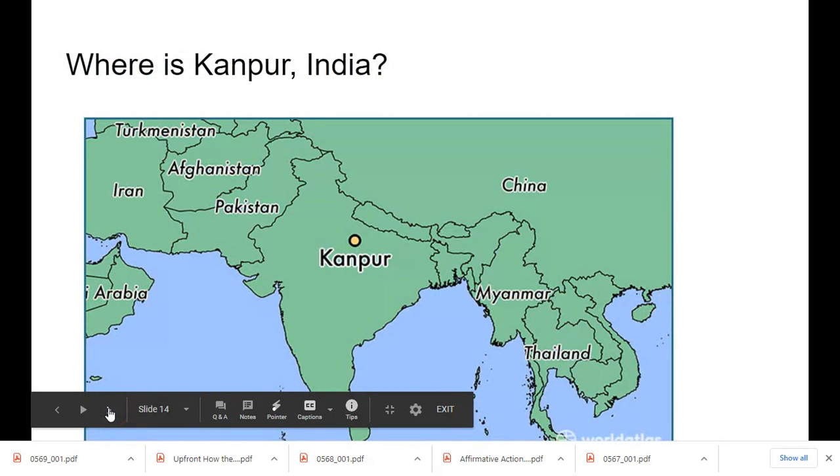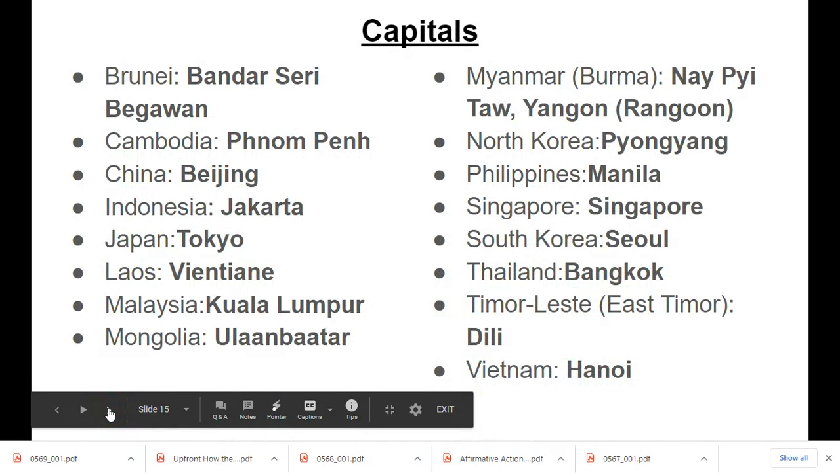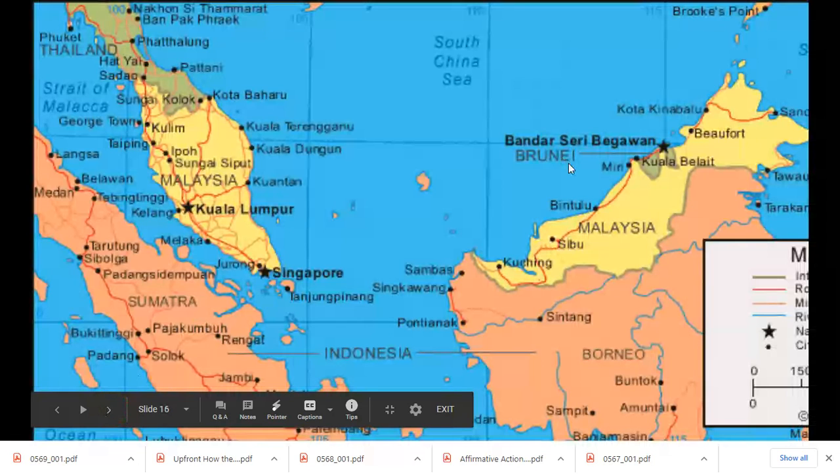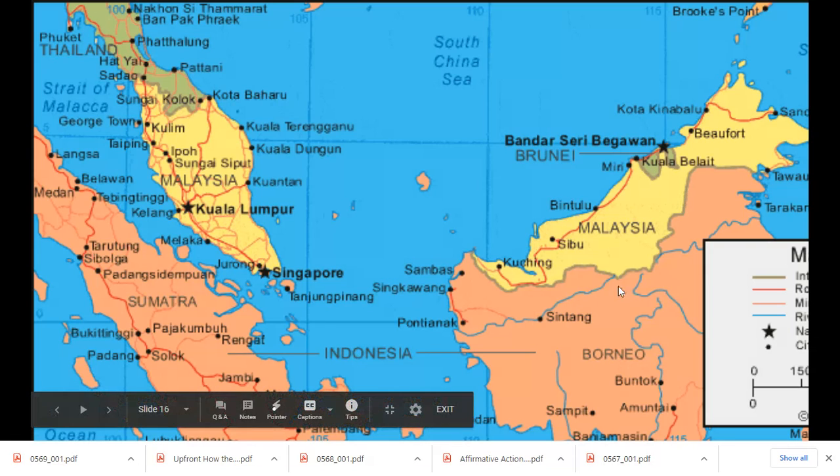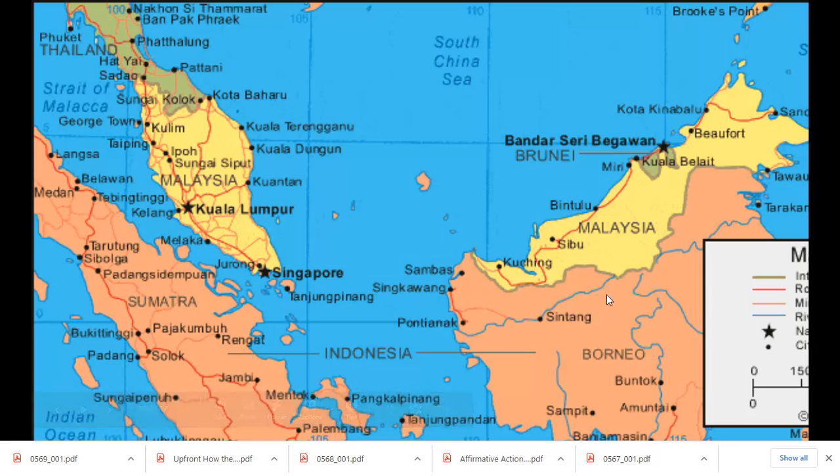Kanpur, I've shown you on this map, is here. The capitals you can write down to save you some effort. Also, I wanted to point out that Brunei is found here inset in Malaysia. And this island also is Indonesia, Malaysia, and Brunei.